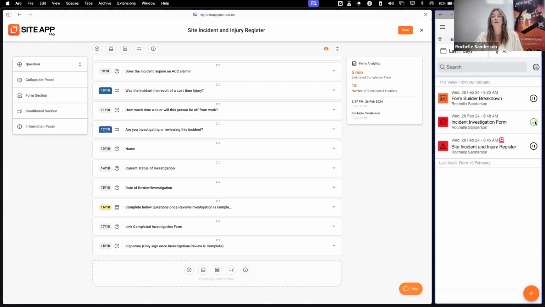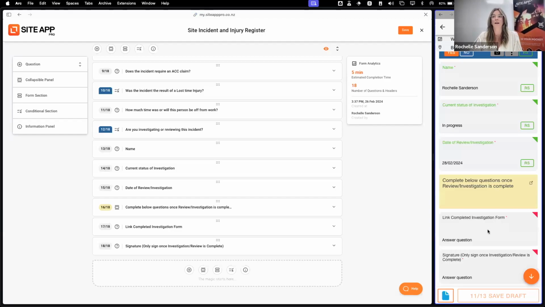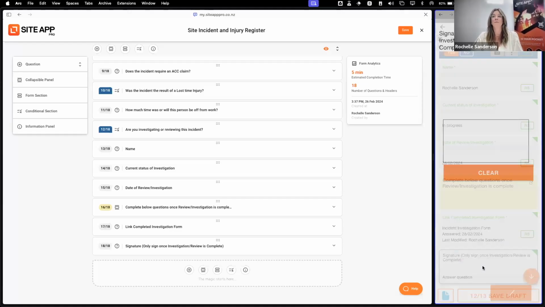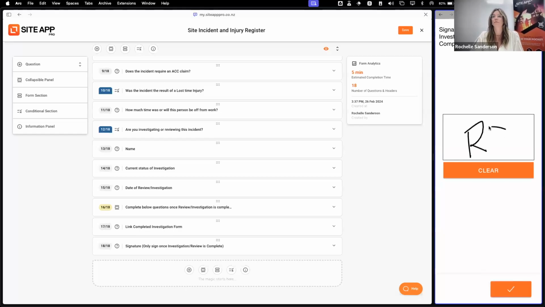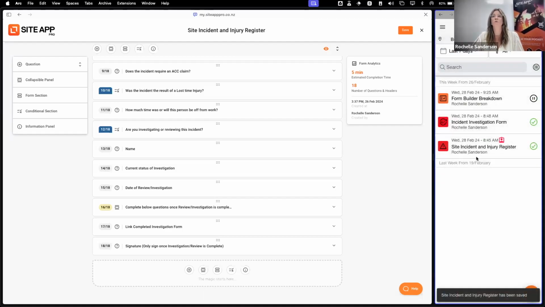It's ready to go. So now I can go back into my incident form that wasn't completed fully. I'm going to scroll down to the bottom part and I can link in any investigation forms. So we can come in here. We can say, okay, cool, Rochelle's done an incident investigation form today. I'll choose that one and I'm going to add my signature. All done. Those fields are now fully done. They're required and they're fully completed now that they're green. So we can click Save Final. And now I've closed that loop on that investigation and that incident.